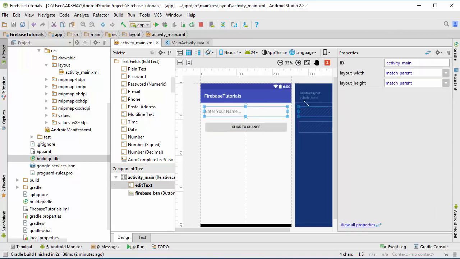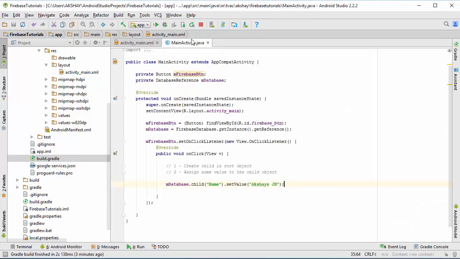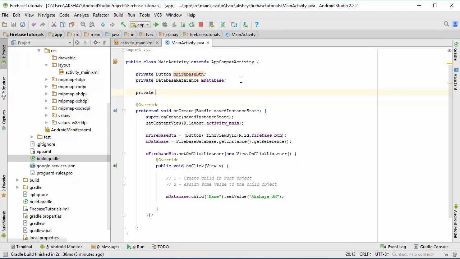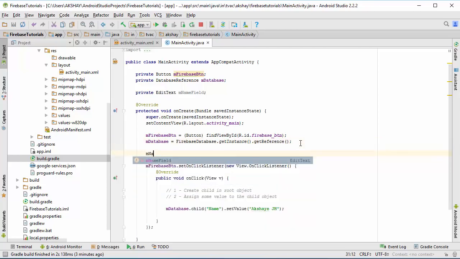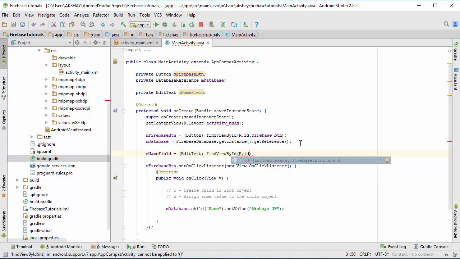Now let's move to the coding part. We need to assign an ID to it first, so I'm going to give it an ID of name field, and let's go to our main activity and reference it over here, create an instance. So I'm going to use EditText and I'll call it name field, and let's set it over here. So name field is going to be equal to EditText, and this also comes in the basics of Android, as you guys may know. So that will be R.id.name field, and let's finish it.